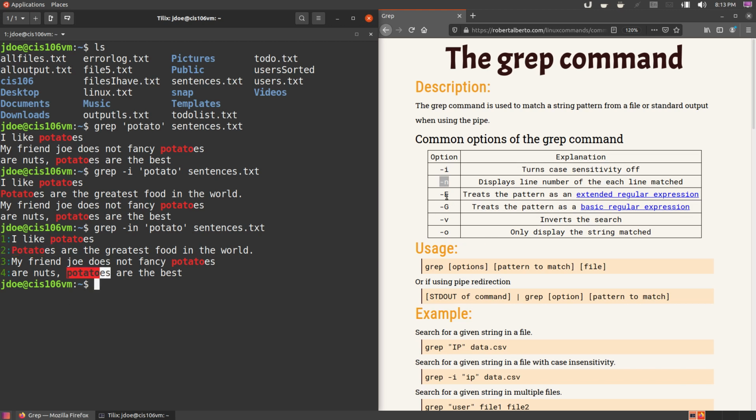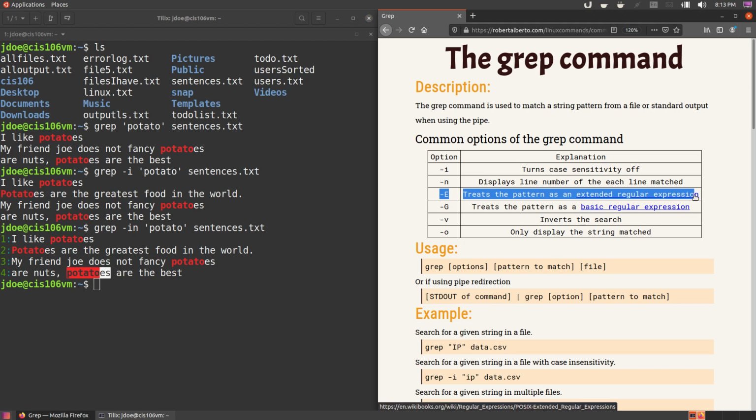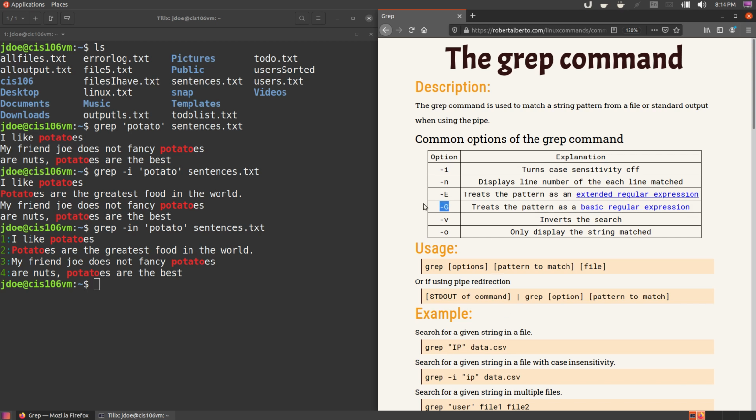Now, if you want to use regular expressions on grep, extended regular expressions, right, you can use capital E. We're going to go very deep on regular expressions later on throughout the course, but for now, just know that that's an option. Also, if you want to use -G, it's also for basic regular expressions. And if you want to invert the search, this is something that I want to talk about.